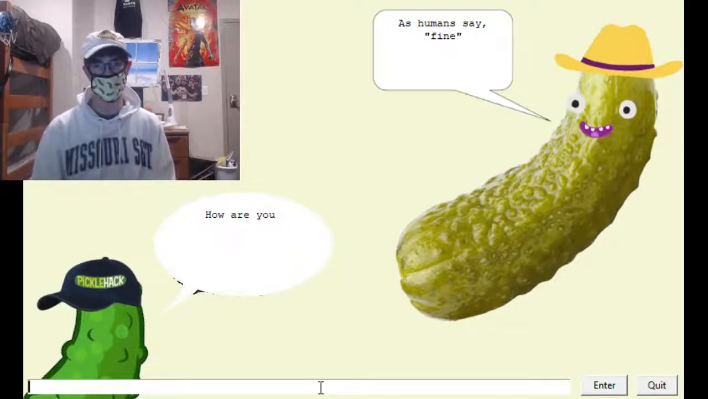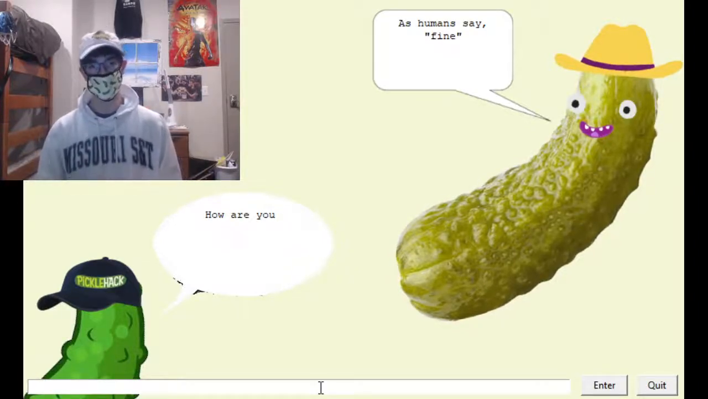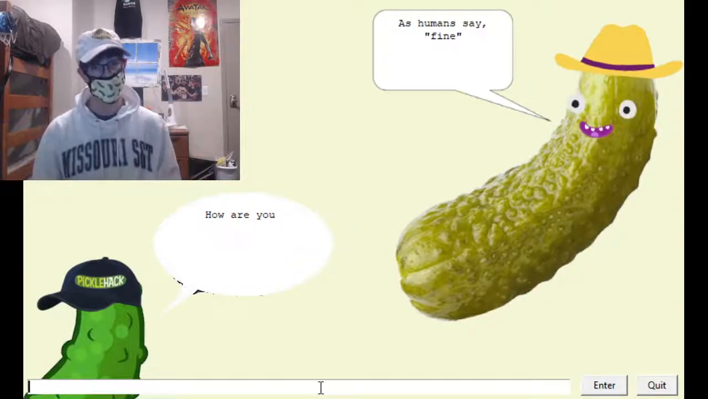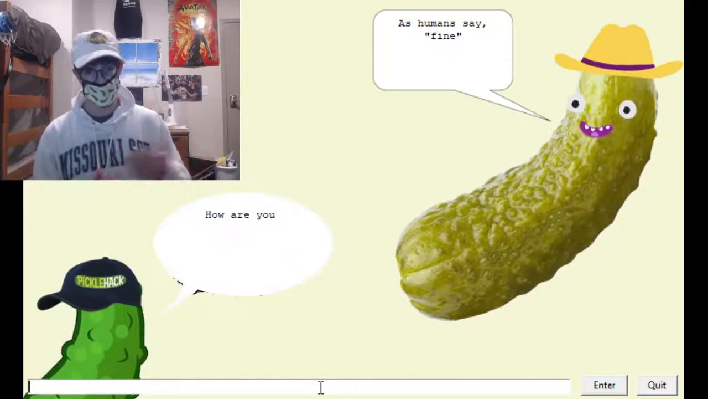I personally am responsible for creating the stock images you see when you see different emotions for our pickle, such as the happy, the angry, or the sad face. And when coded and looped together, that creates the blinking image as well.